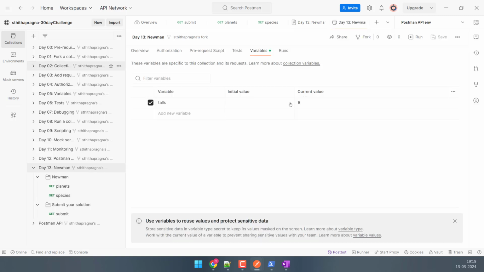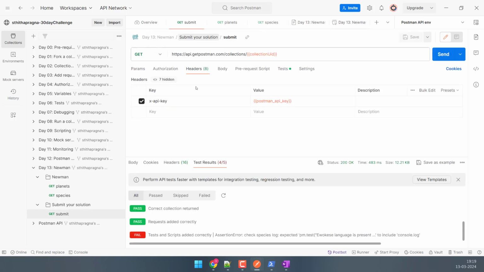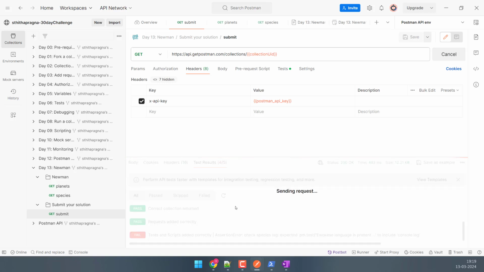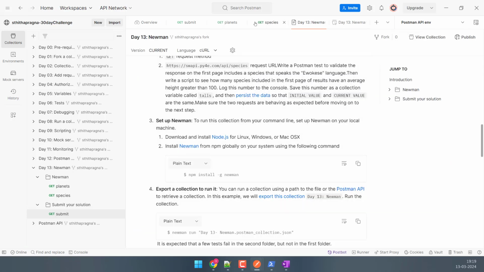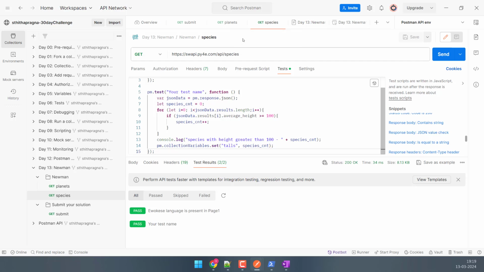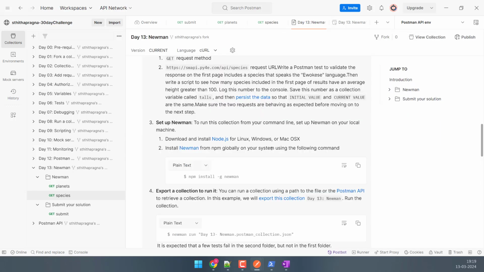Let's go to the collection variables. Click on this persist. Okay, let's save it. Now let's go to the, is this the solution? Yeah. Let's send it. It still failed because expected 8 to equal 7. Why are they getting 7? That's weird. Okay. Equals to 10. Do they want only greater than 100?